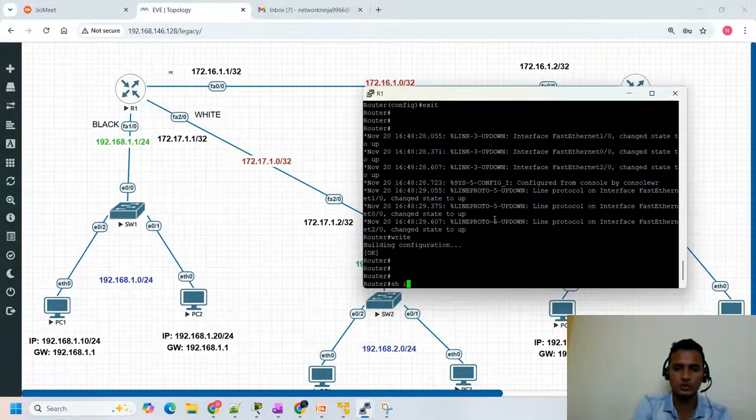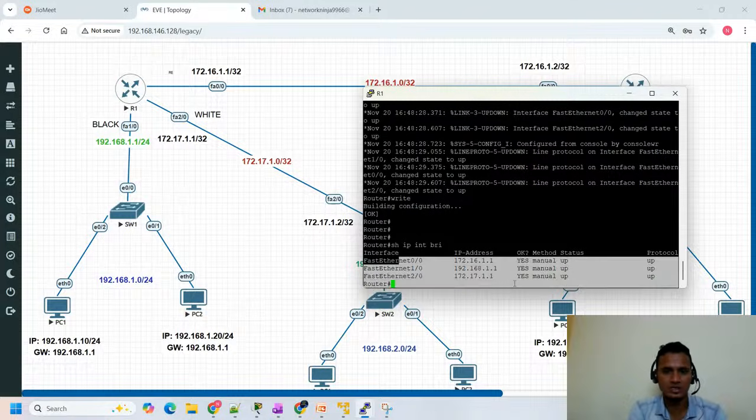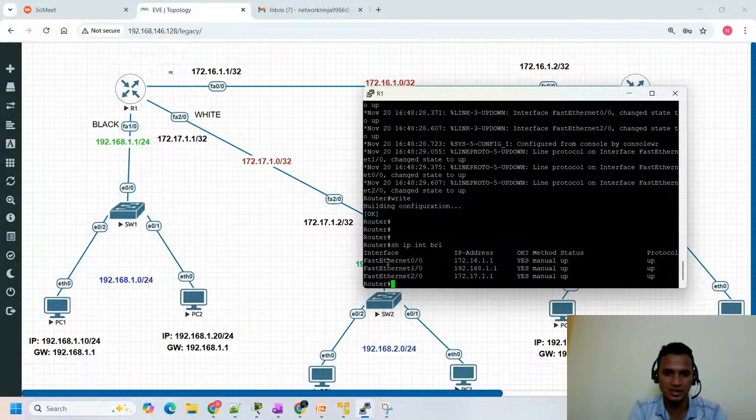Now if you check show IP interface brief, you will see the IP addresses. We have three interfaces. The first interface is Fast Ethernet 0/0, something got wrong, sorry. The first interface is Fast Ethernet 1/0, right? In Fast Ethernet 1/0, we have the IP address 192.168.1.1.